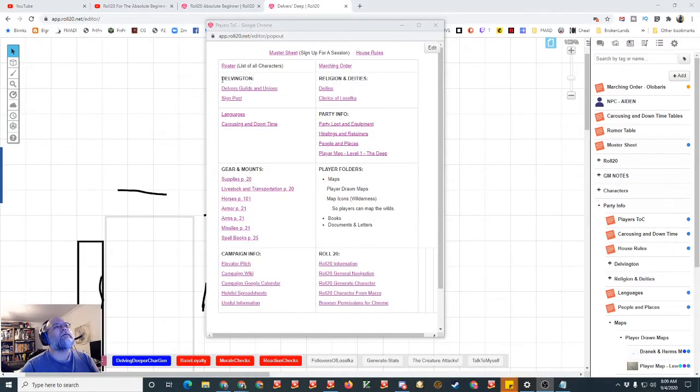But then I've got the town and some information, religion and deities, the party loot page and hirelings and all that good stuff, information on gear and mounts and what page it's on and the rules, campaign info, like what's my elevator pitch for this, the campaign wiki. I've got a wiki page where I update information for the players. I do session summaries, encourage the players to write their own summaries. The Google Calendar for scheduling the campaign, other spreadsheets that are helpful, and so forth. And then all the different Roll20 information I've got. And that's all the player-facing stuff.